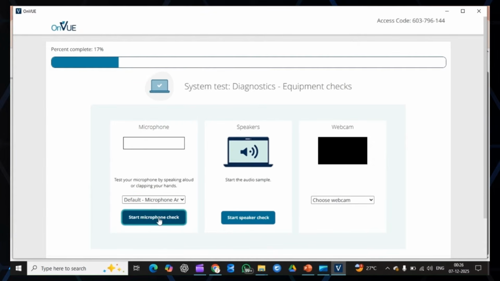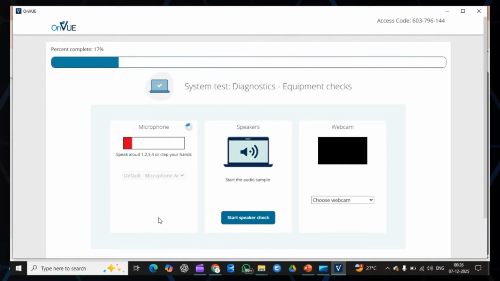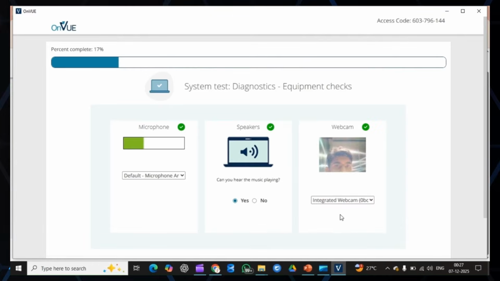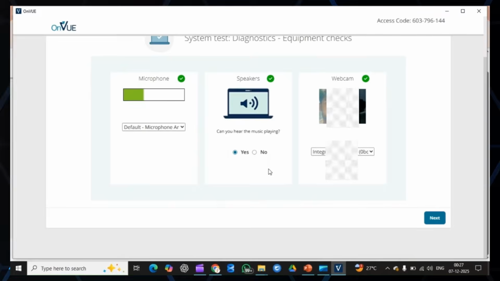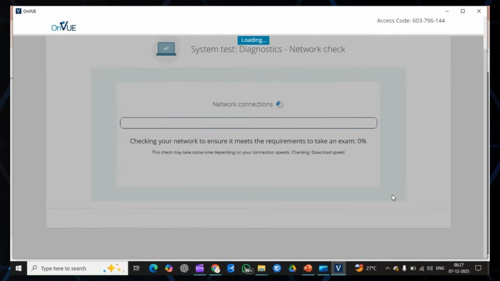Basically, start the microphone check. Now you can check if there is a green tick mark or a red tick mark. If you receive the green tick mark, then it is working fine. Then the speaker also, you can test your speaker. After that the webcam, so you can complete the integrated webcam. If it is not detected, you can select it from the drop down, then click on next.